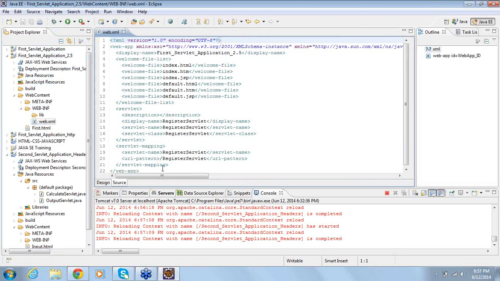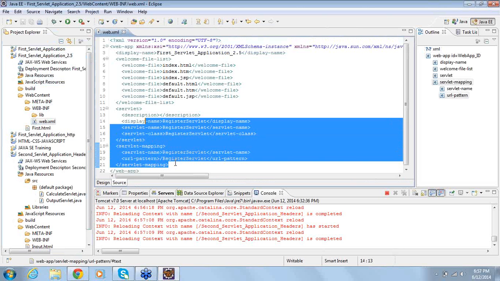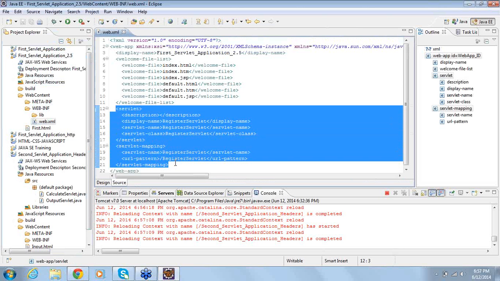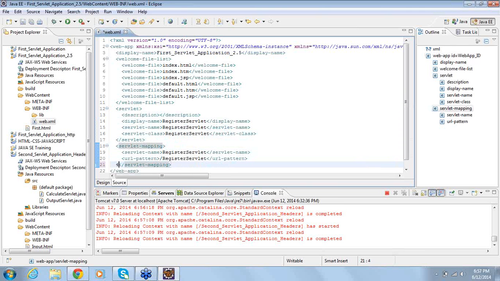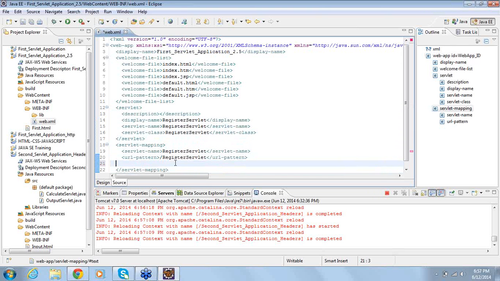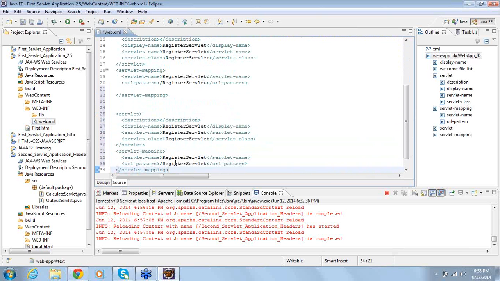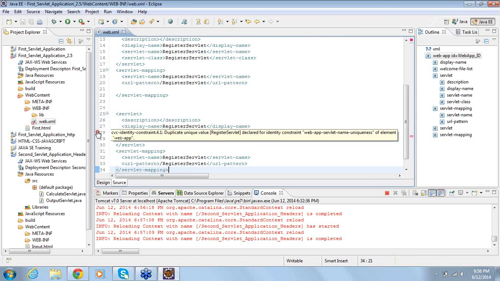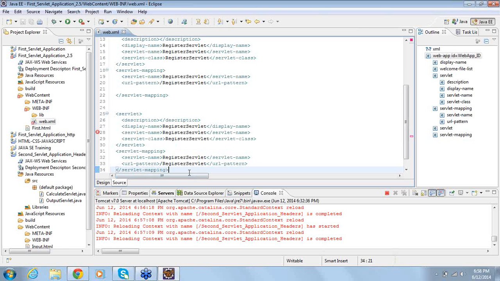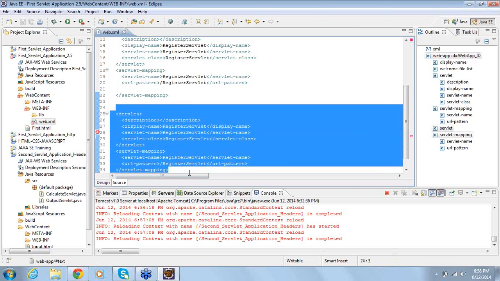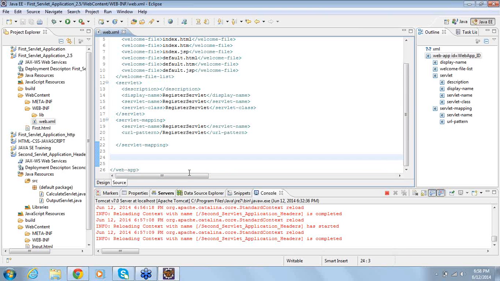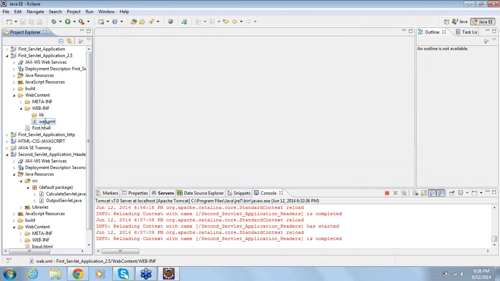If you try to see this, look at this. Do you see the red color mark? Duplicate unique value. So you cannot have two servlets with the same servlet name. Clear? Okay. Thank you.